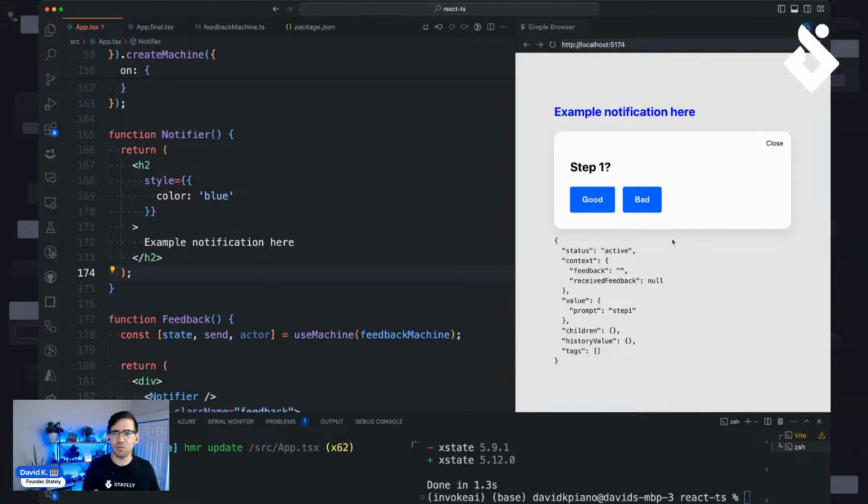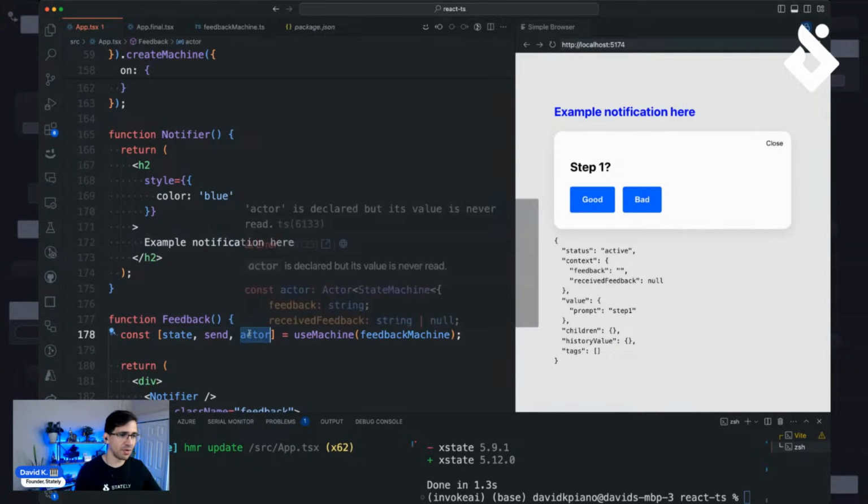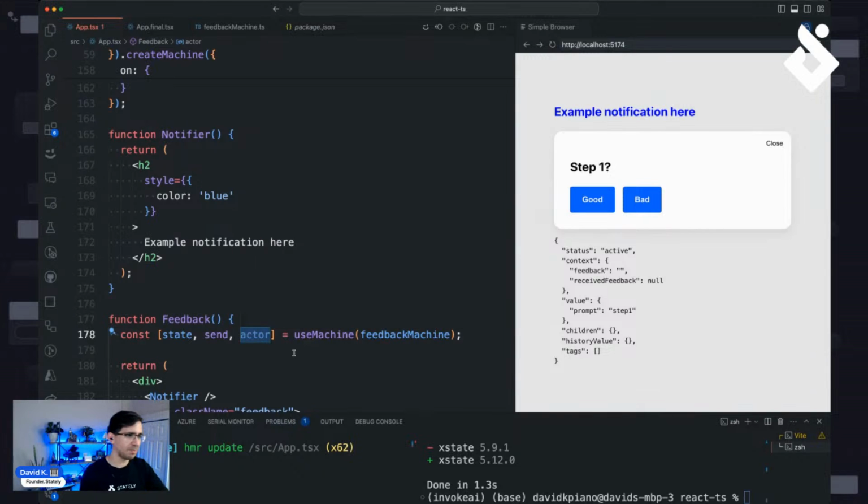And so let's say that we want to know when this form was submitted, but we don't really want to be closely coupled to this feedback machine. All this notifier cares about is I received something, so I'm going to show it. It doesn't need to know about the feedback machine or any of these other actors. It doesn't even need to know about the actor model or state machines at all. So it's a really, really good way of decoupling.